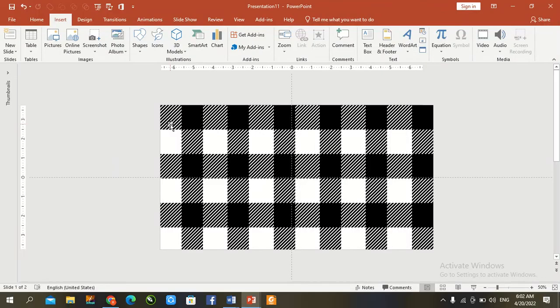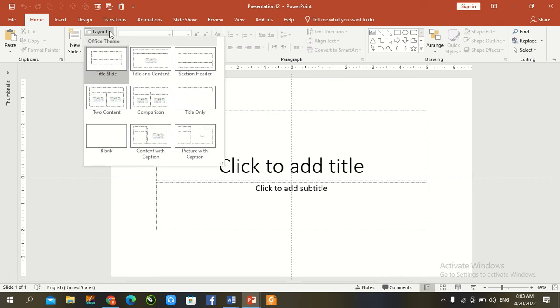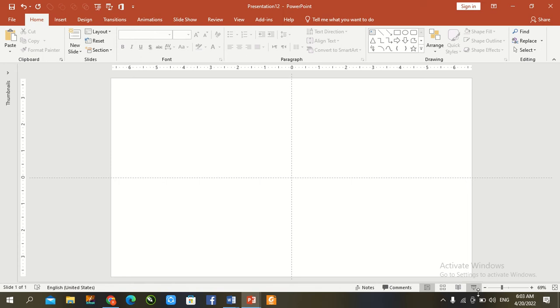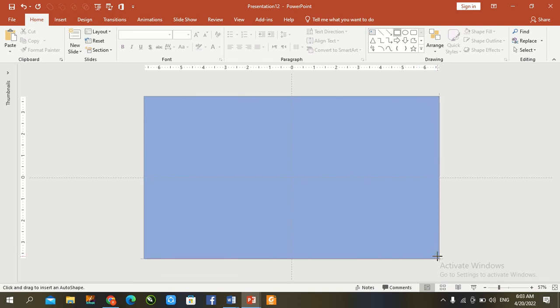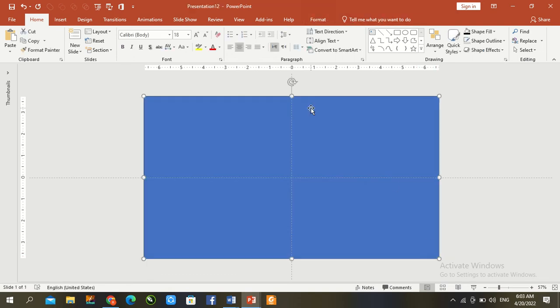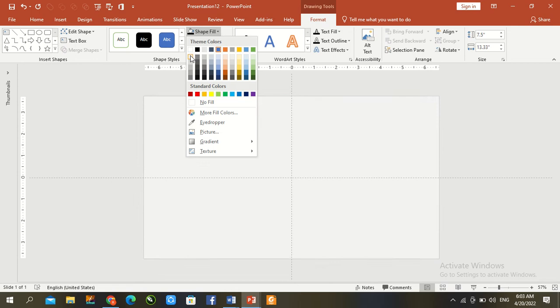Let's start. First of all we press Control N and a new slide is open. Go to Layout, Blank, zoom out. First of all insert a rectangle and go to Format, no outline, Fill Shape, go to dark.